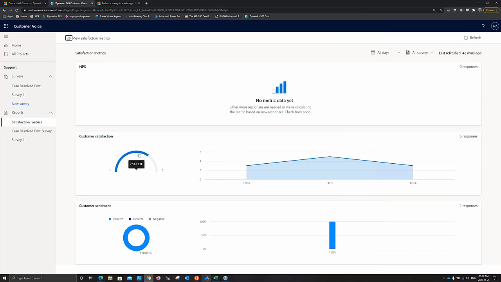And we can see our customer satisfaction, our customer sentiment, and the Net Promoter Score based on the responses to those questions. Once you start getting a lot of responses in here, this is going to become really beneficial and useful, as you'll be able to see a quick snippet view of everything. You can see graphs here of what your customer satisfaction has been over time, so you can see trends in what's going on.